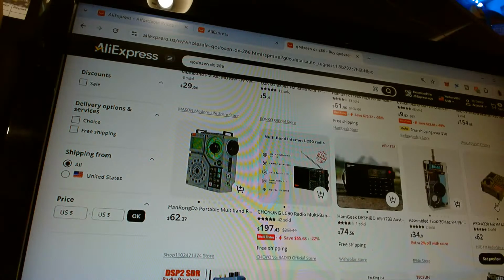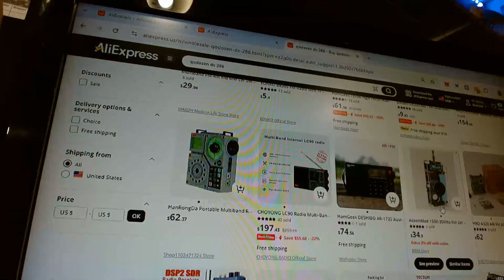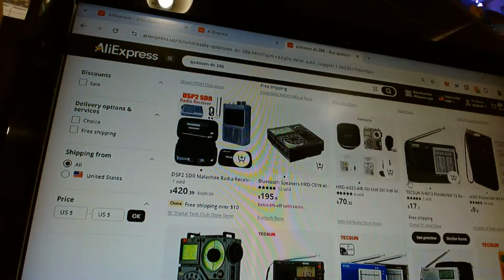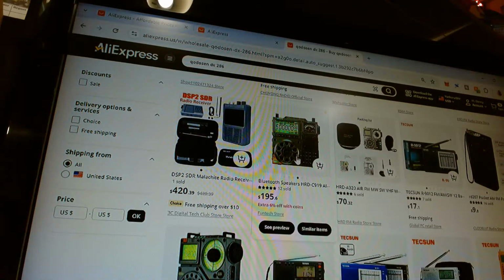Of course, they have it here. Is that the same one? Yeah, that's the same one. Of course, this is the one I'm eyeing. I'm looking at this one right now. And then over here, again, you have the C919 for a different price.